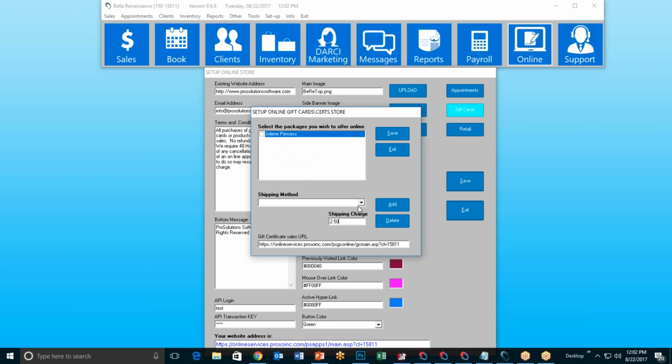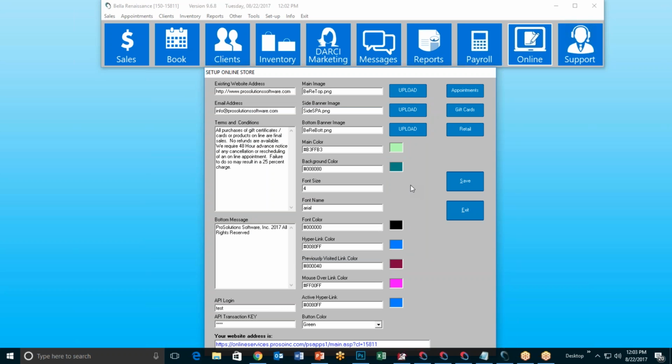and add. So now I've got 3 of them: email, pickup in store, and by the way, you could have more. You could do FedEx overnight, $20, whatever. But there it is. Email's free, pickup in store is free, USPS first class is $2.50. I'm done. I'm good. I can save everything and exit out. That's it. I just set up my gift certificates online.